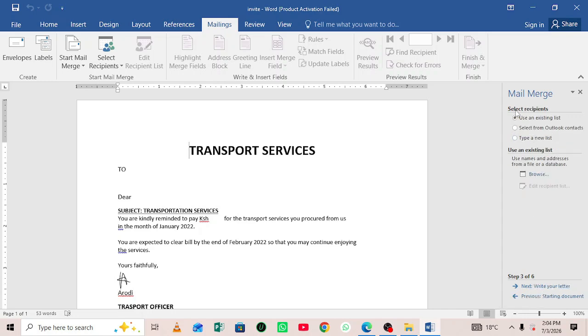So now here we are told to select recipients, and there are options here. We are told to use an existing list, select from Outlook contacts, or type a new list. We shall not type a new list or select from Outlook contacts. We shall use an existing list. Remember that this is the list that we had typed previously. So we click here because the use an existing list option is already selected.